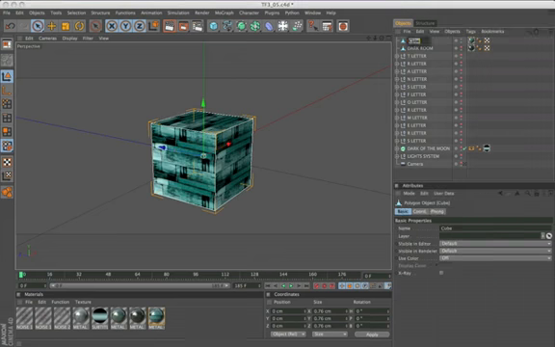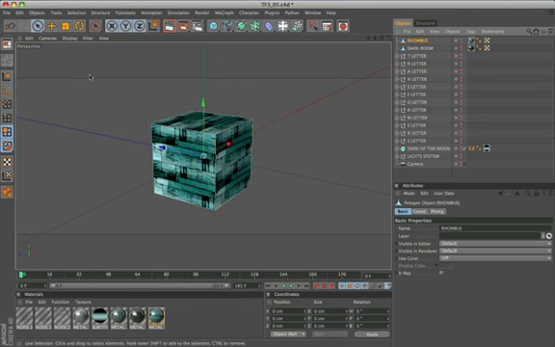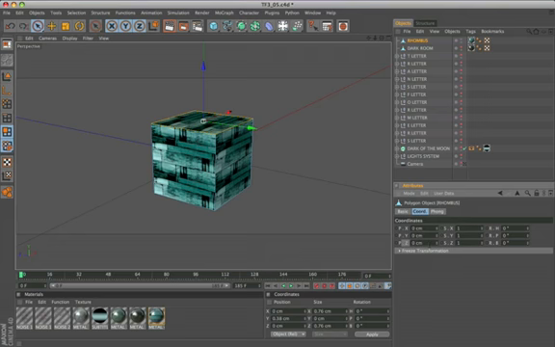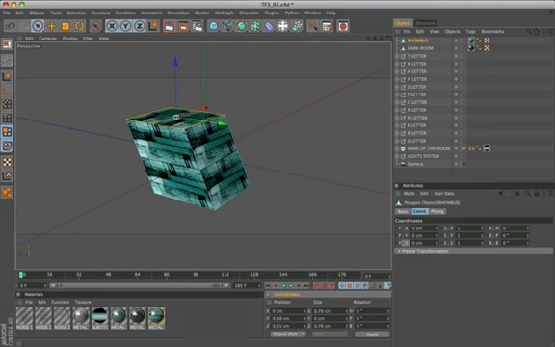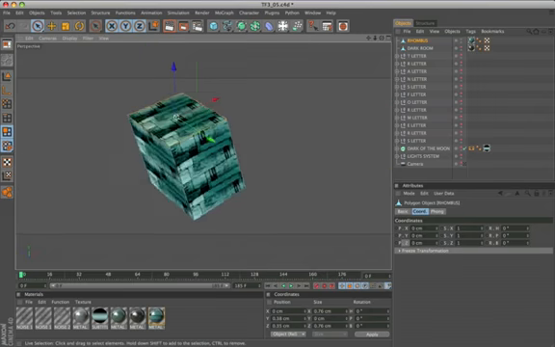Now convert it to polygon object and rename it rhombus. We select the top face of the cube and in the coordinates panel, on Z, we insert 0.35. We got a rhombus.